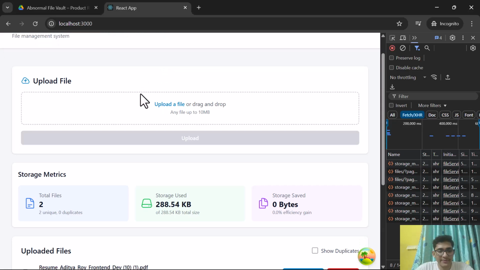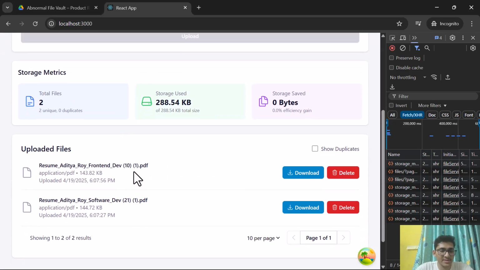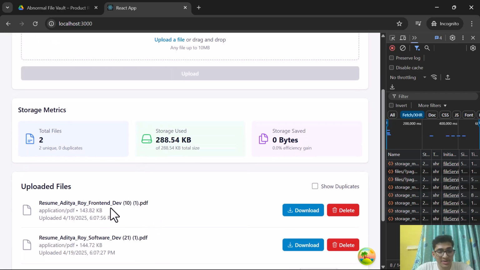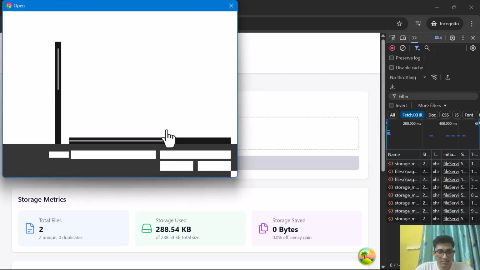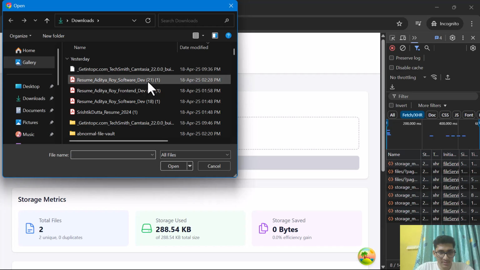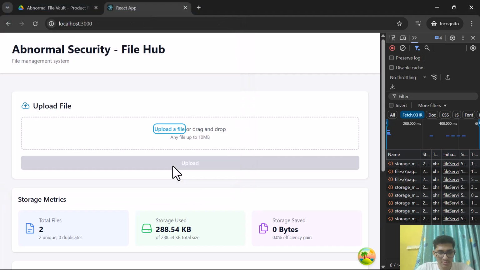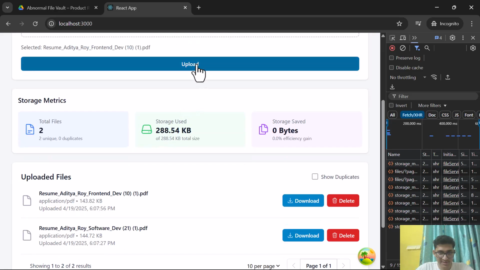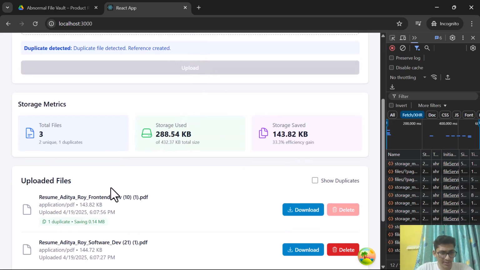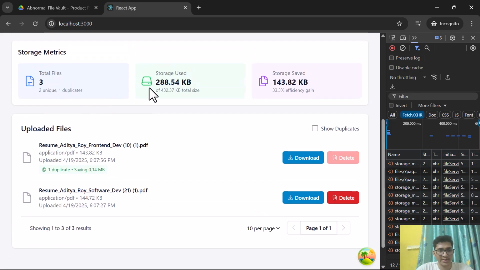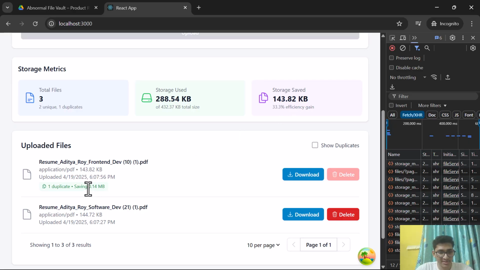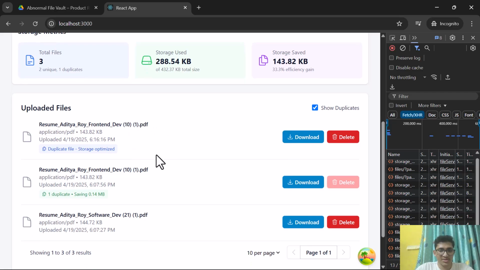One issue I am facing is that these are 2 different files, but I will now re-upload the same file. When I re-upload the same file, I'm uploading 1 duplicate, saving 0.45 MB, 2 unique, 1 duplicate, storage used and storage saved, because this part I'm saving, right? So I have to show duplicates. This is also showing this duplicate, right? This I don't want sometimes.